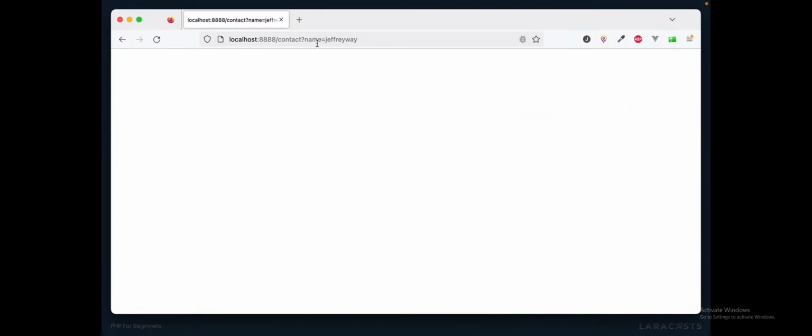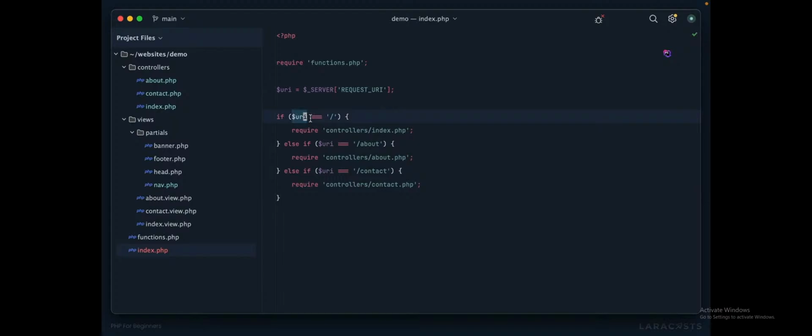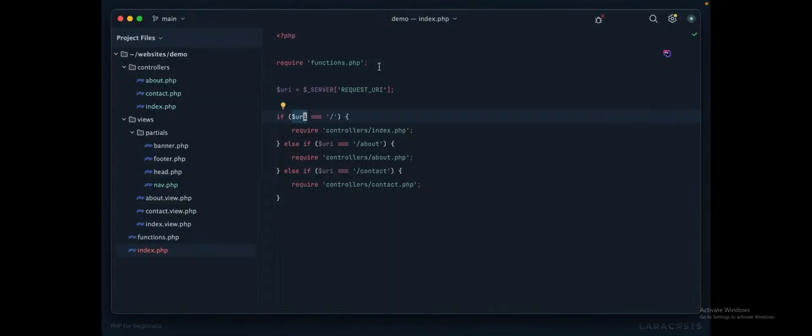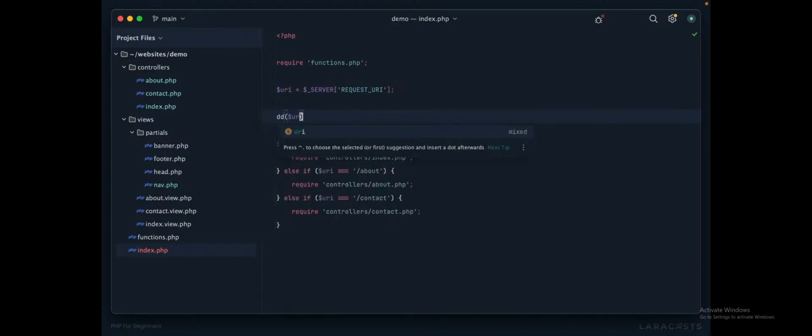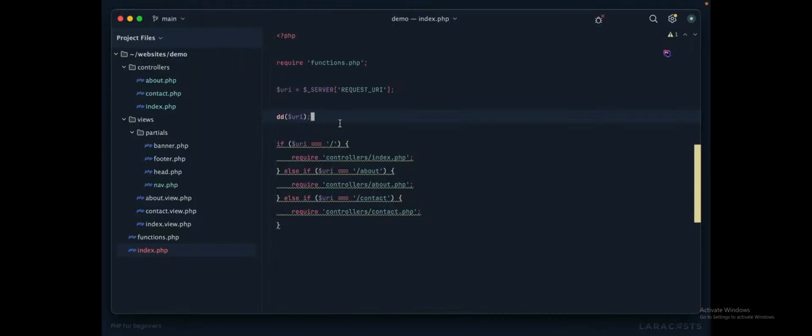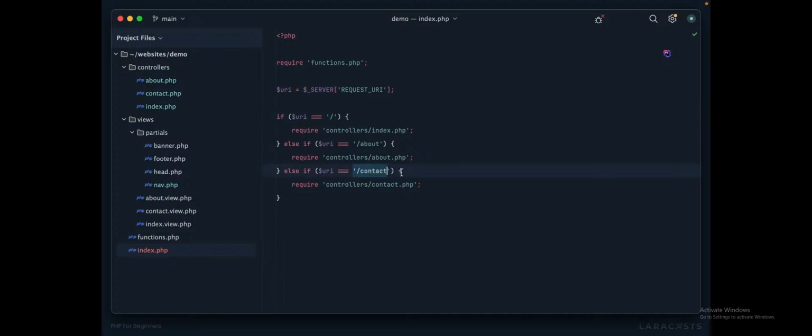But yeah, in this case, what is the problem? Well, URI is no longer /contact. It's this full thing here. And just to make sure we're all on the same page, I'll prove it to you. Come back, give it a refresh, and now this is what URI is equal to. So if we check it, is the URI /contact? Nope. So we do not load or require that controller.